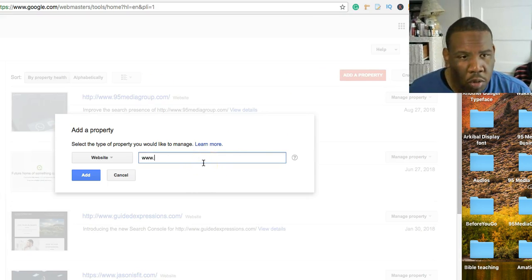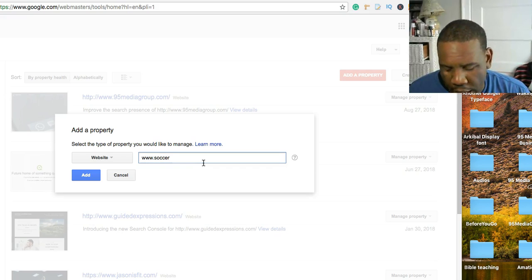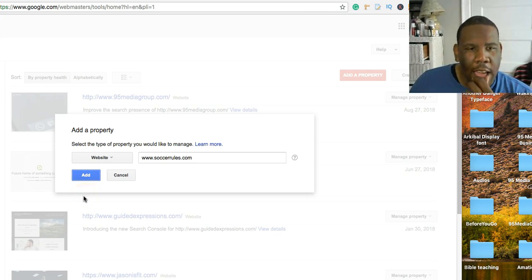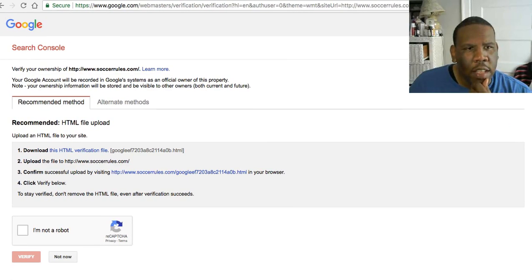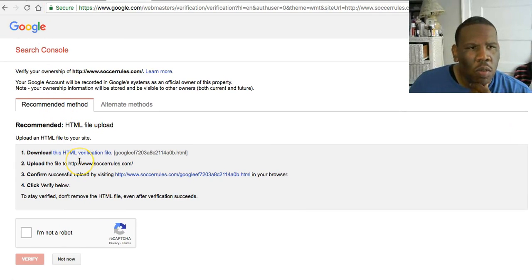If you were to do a new site, let's see, we'll try something like soccerrules.com. Soccer does rule, right? So we're going to add that. And what Google will ask us is to verify our ownership of the site. So you can't do this with a site that you don't own.